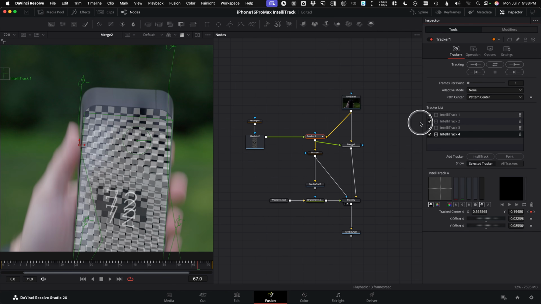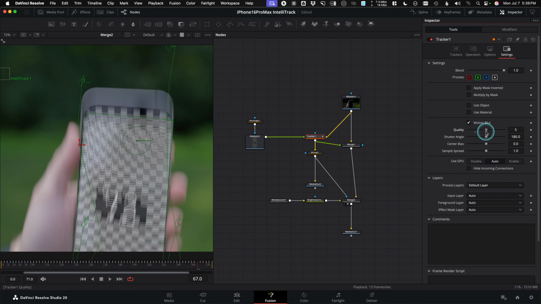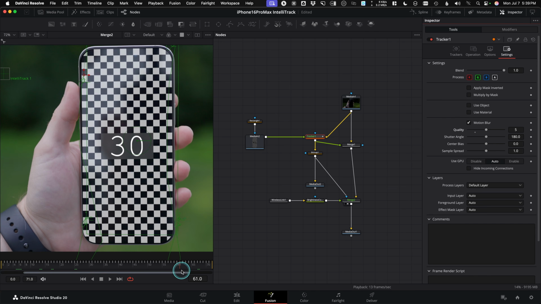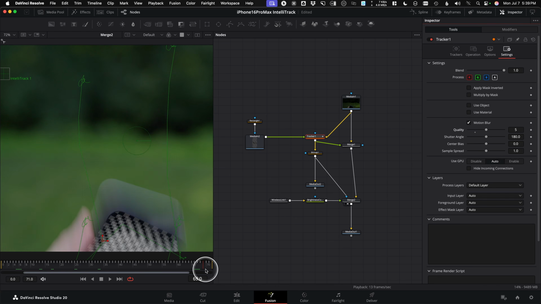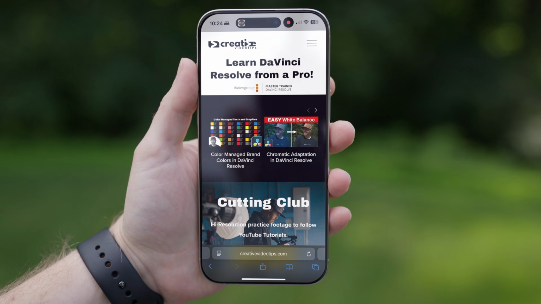One final reminder, once you're happy with the way things are looking, go ahead in the tracker tool to settings, motion blur, and feel free to crank that quality slider of the motion blur up to a value of 5. This is going to hurt your render time, so that's why we didn't turn it up earlier. But a value of 5 in the motion blur should give you a much smoother and nicer result.